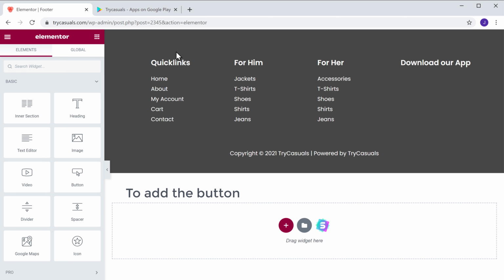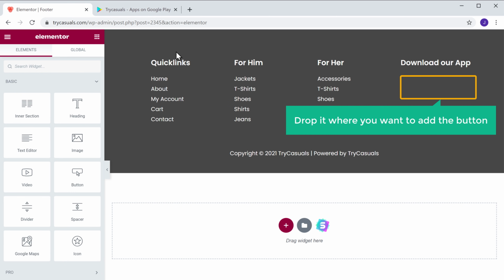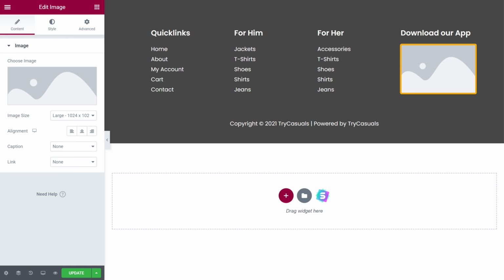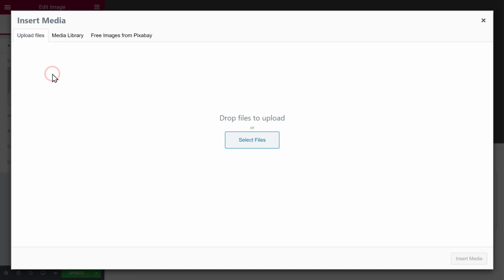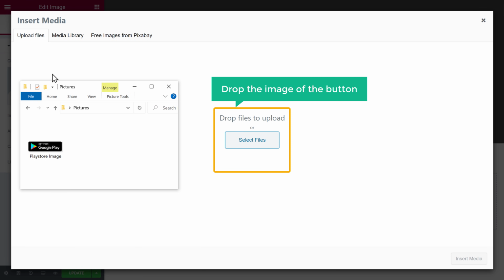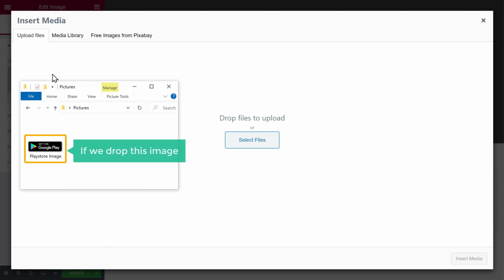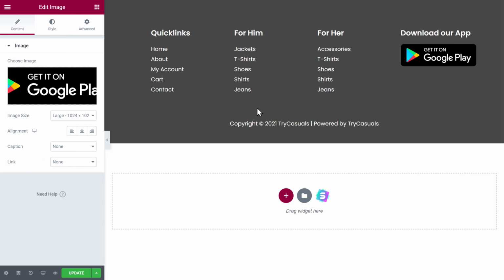Okay, now to add the button, just drag this image element and drop it where you want to add the button. And as you can see, we have got a default image. Now to add an image here, just click here, then drag and drop the image of the button here. You can find the link to this image in the description. Now if we drop this image, you can see that the button has been added here.